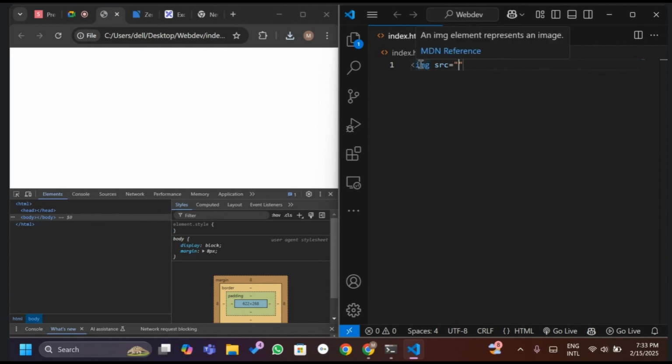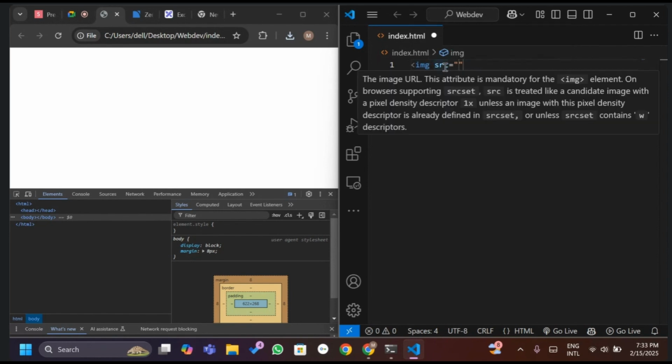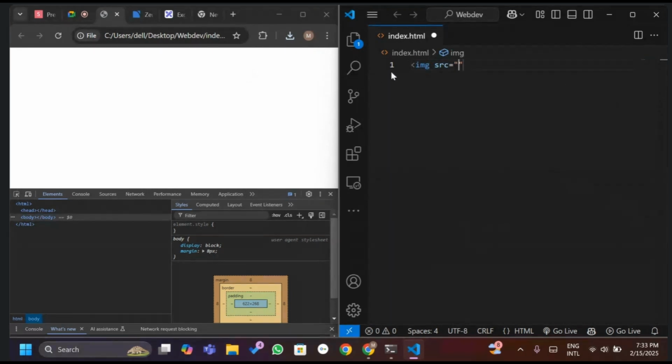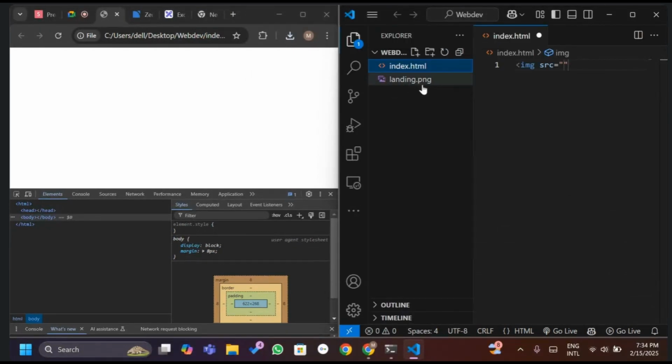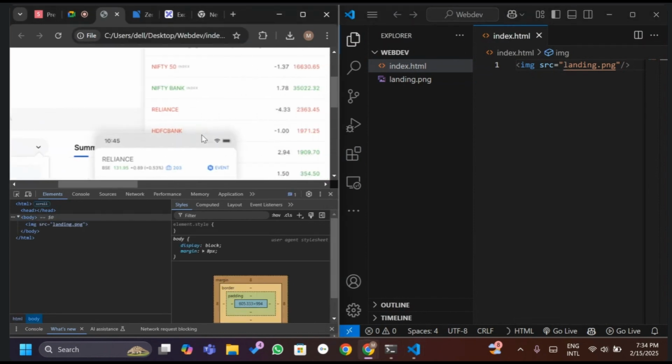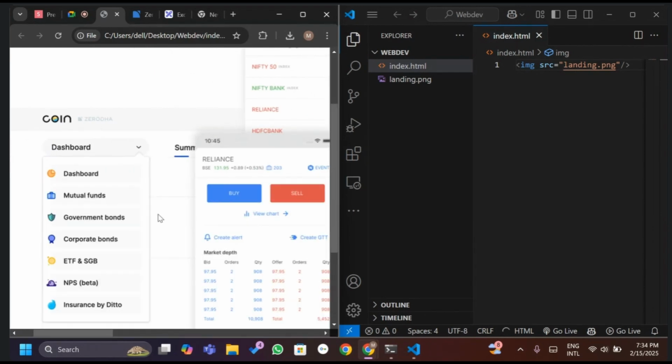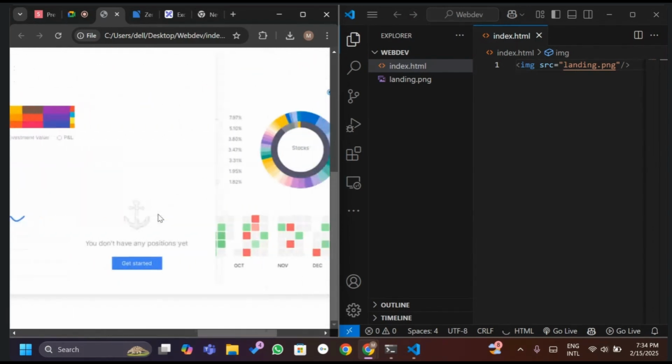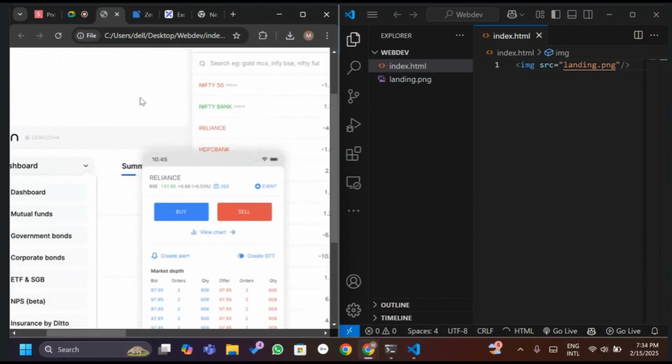So the image tag has src as the attribute, and in the source attribute you add the path for your image. In my case, if it is in the same folder, you can just write the name of it, landing.png, and if you re-render it, I can see the image on my web page, although it is taking a lot of width and height, because the original width and height of the image is being shown.